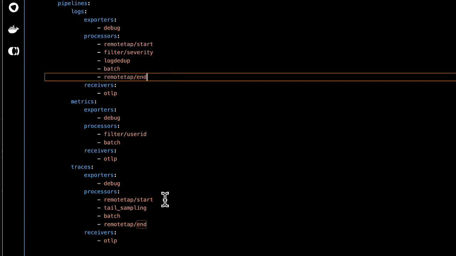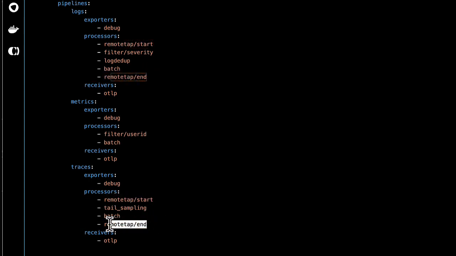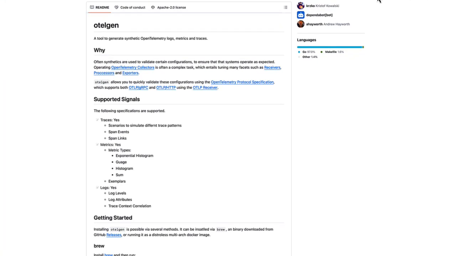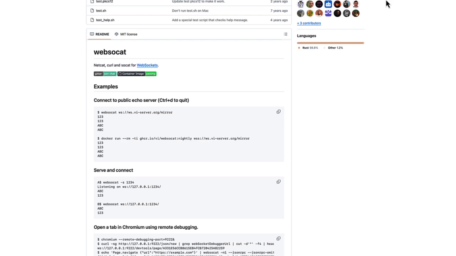We're running our OpenTelemetry collector in a Docker container here, using this configuration on our local host, and making sure we expose those two ports in the container. We're using a handy utility called OTelGen to source our telemetry, and another utility called WebSocket to run a WebSocket client to receive the sample telemetry stream in our terminal.